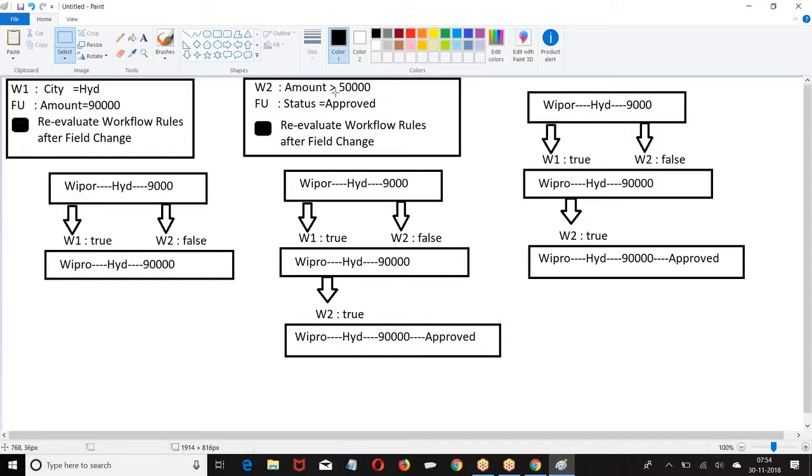W2: amount is greater than 50,000. True. Then make an update: Wipro Hyderabad 90,000. Approved. Now this is enabled. Because of workflow number 2, if there is any change in the record, cross check the remaining rules which are failed. Are there any rules which are failed? No, so that will stop. If all rules are true, it will stop the operation.